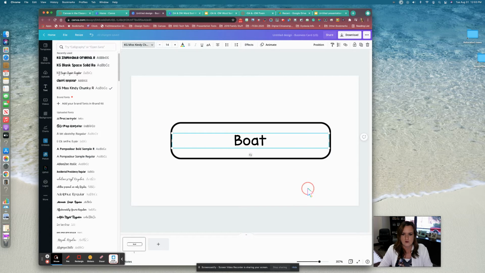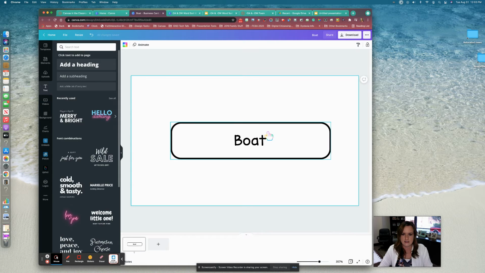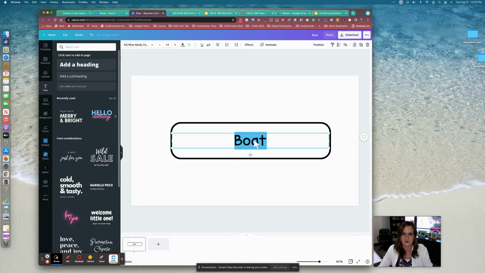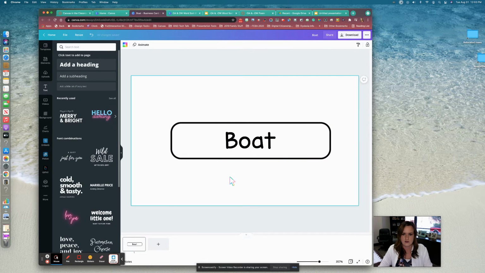Okay, so once I have decided on my design, obviously I would want to make this word a little bit bigger so that it's not so much white blank space there. And center that in my rectangle. I could also put more than one on a page if I wanted to, but to do a drag and drop, I do one on each of these pages in Canva. That way I can download them one at a time.